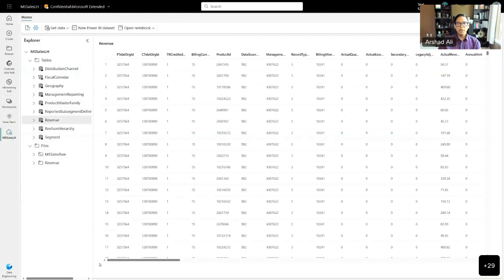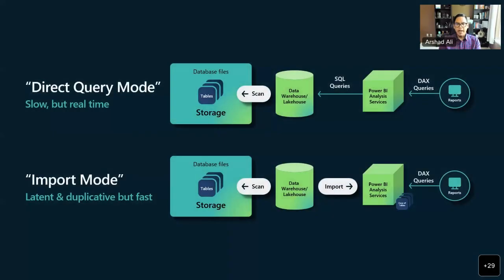All right, so this video talked about Direct Lake. Let me give a brief background on what that Direct Lake feature is. It's a unique feature to Fabric. If you're a Power BI user, you know that there are two different modes to query the data.